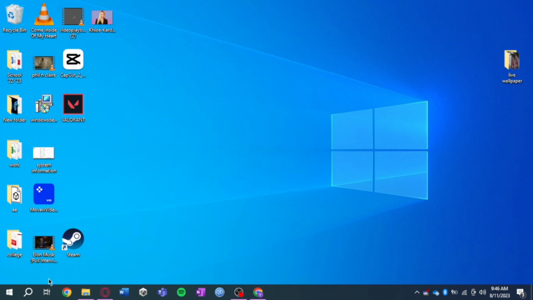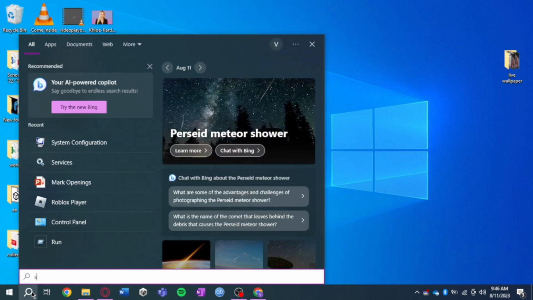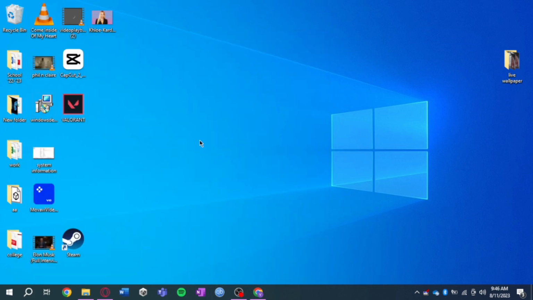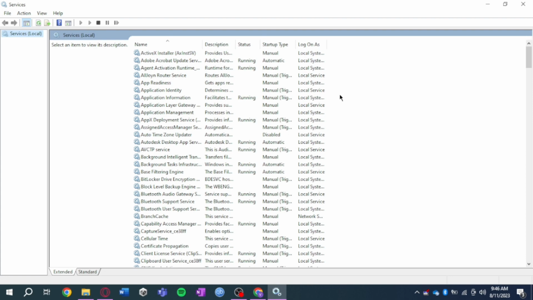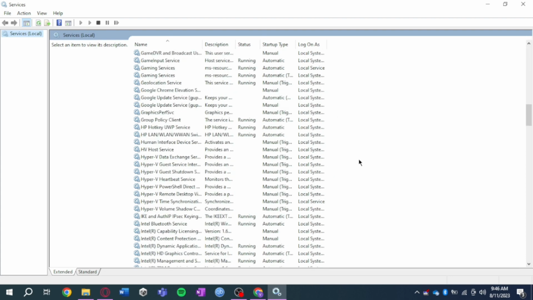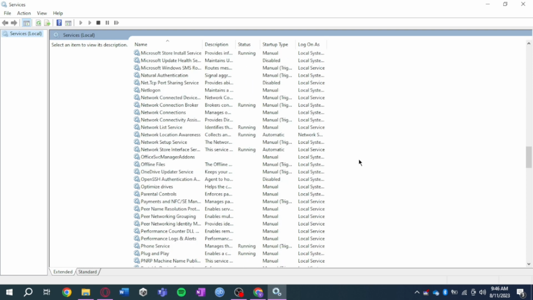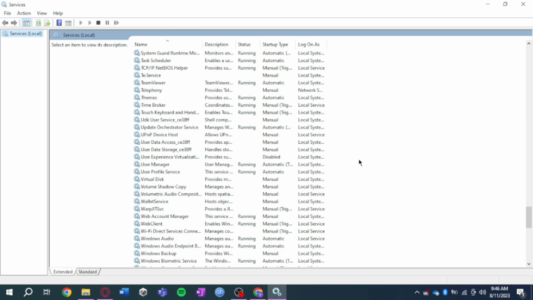To do that, just click on this search bar right here, and then search for services. Open the Services app, and a window will open with this. Scroll down and find VGC, and once you have found it, select Automatic from the option right there and save your progress. So just find VGC and do that.